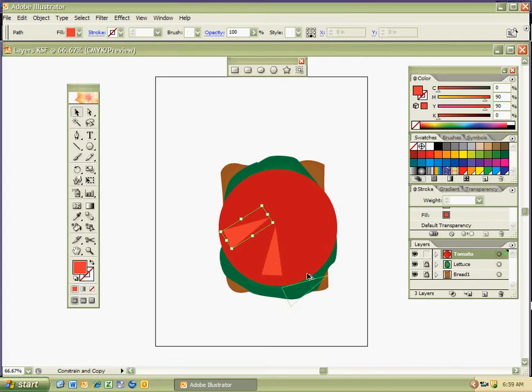Okay. Now if I hold the Shift key, it's going to do it really nicely. So hold the Shift key, right? And it's kind of like right next to it.